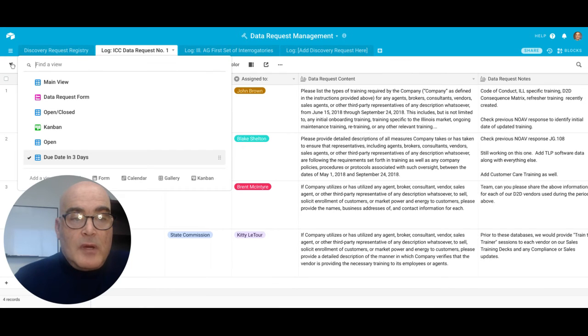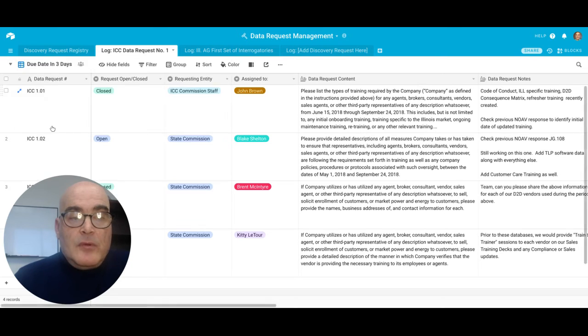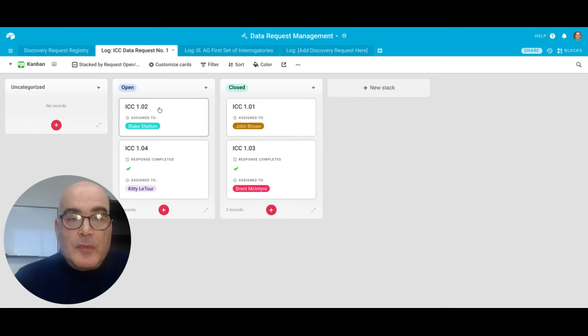You maybe want to do a Kanban view, which would basically show the ones that are open and the ones that are closed, and you can move them in a visual way from open to the closed file. So there are different variations of what you could do here.